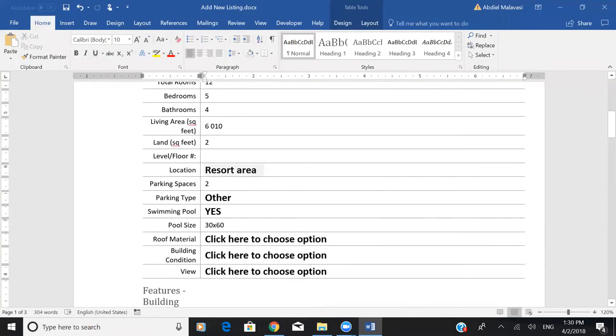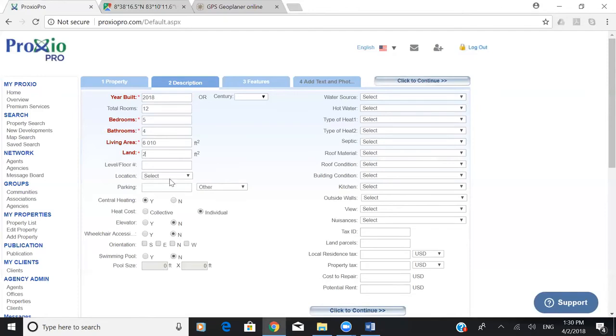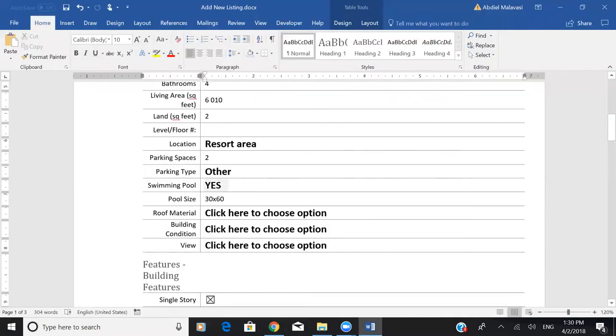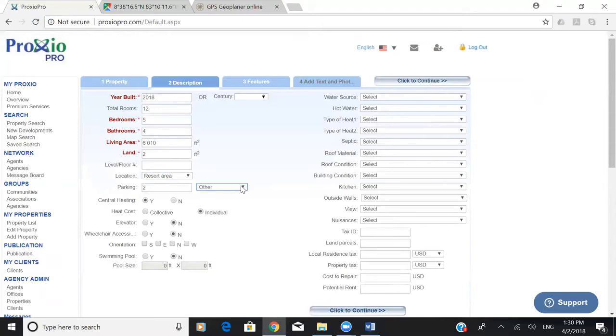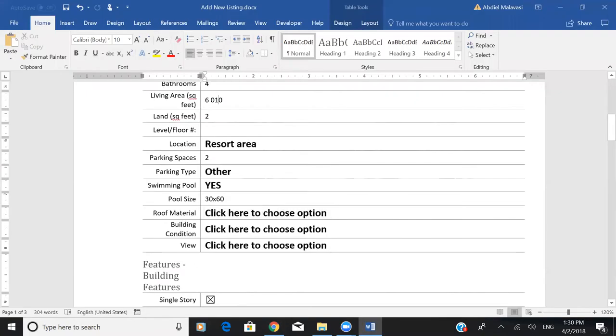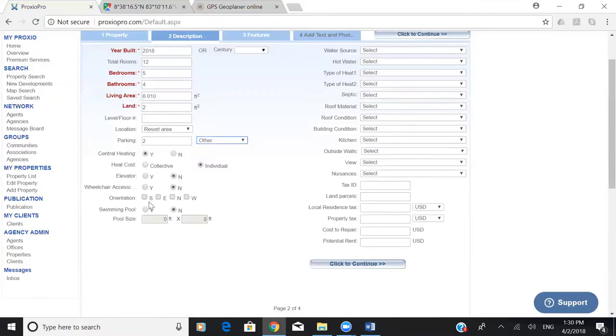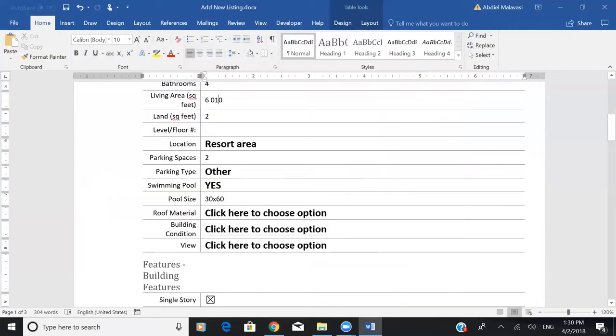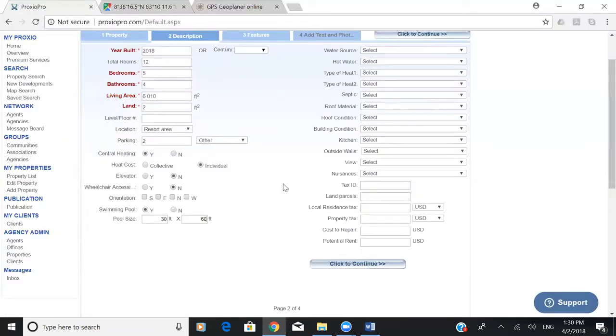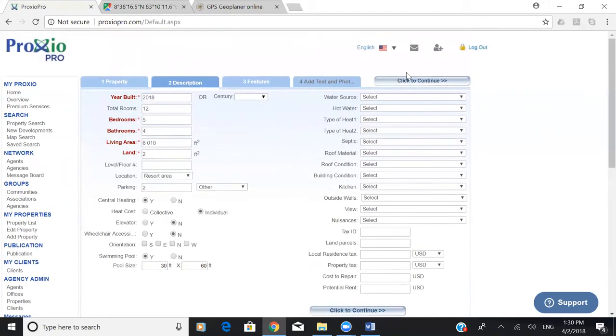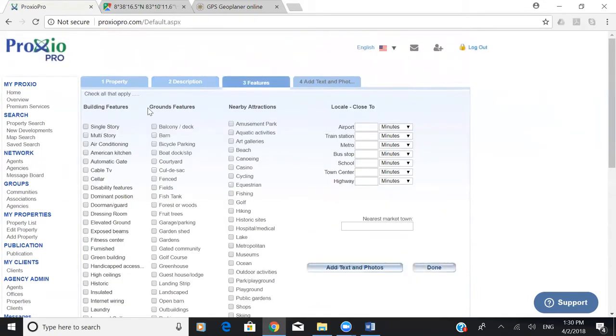Okay. Location, resort area. Parking spaces 2. Parking type, other. Pool size 30, 60. So pool, yes. 30, 60. Okay, they didn't choose more things from here. So let's click to continue.